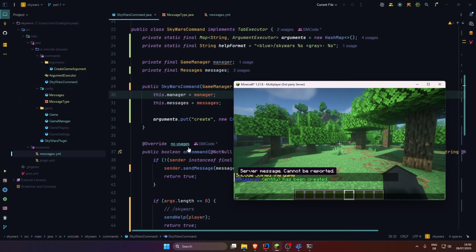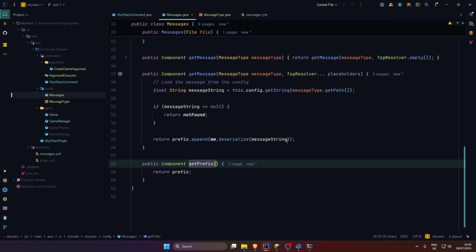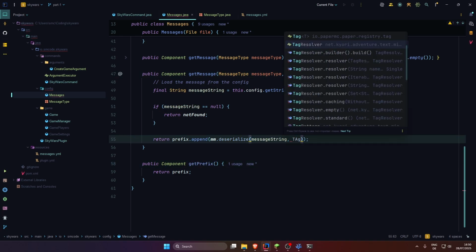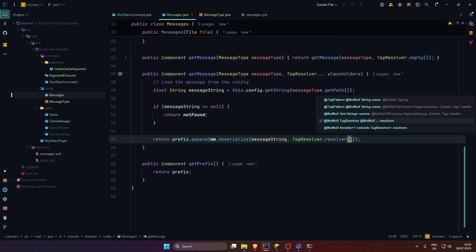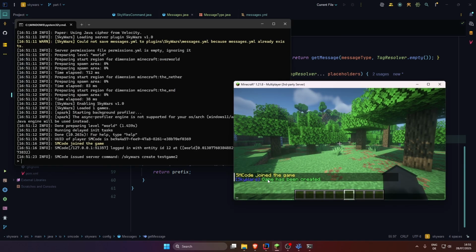And to fix that, you need to go to the messages class, and we forgot to use the placeholders. You can see they are gray. This means the variable has not been used. So do check resolver.resolver and pass the placeholder. Now create a second game, and you can see that the replacement works.